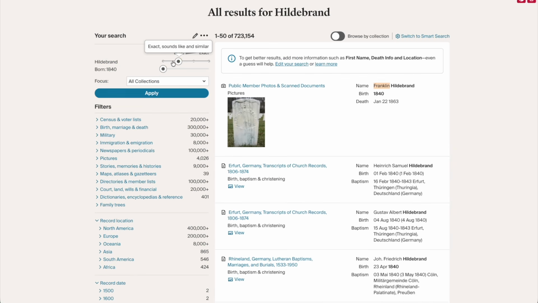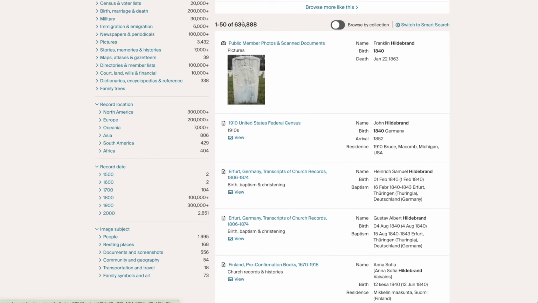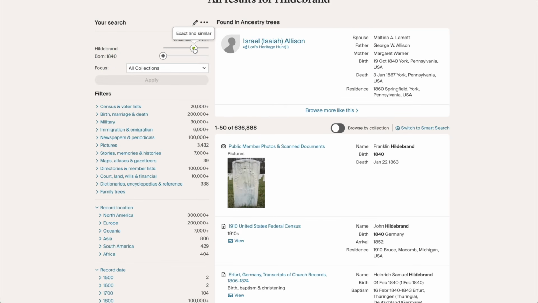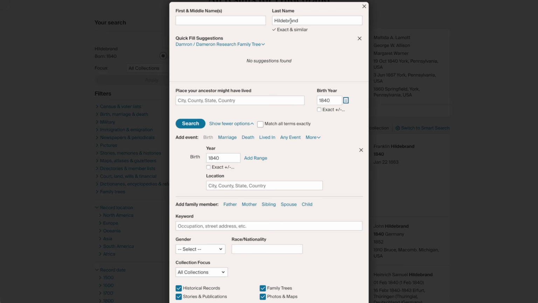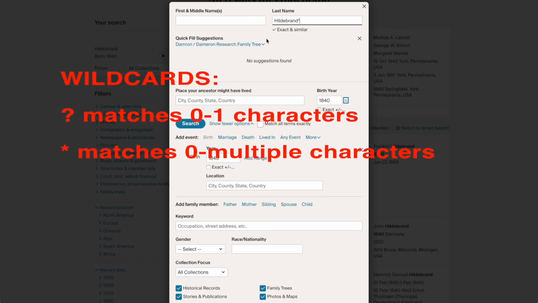So the broader you go, or the more narrow you go, you're going to get different returns. You can use this Soundex feature to search. What you want to do is adjust this and play with it. Well, it didn't really adjust it much, did it? But if you click edit here, you can use sound features. Hildebrand, with a double T or a single T. We can put in an asterisk to cover variables in here.